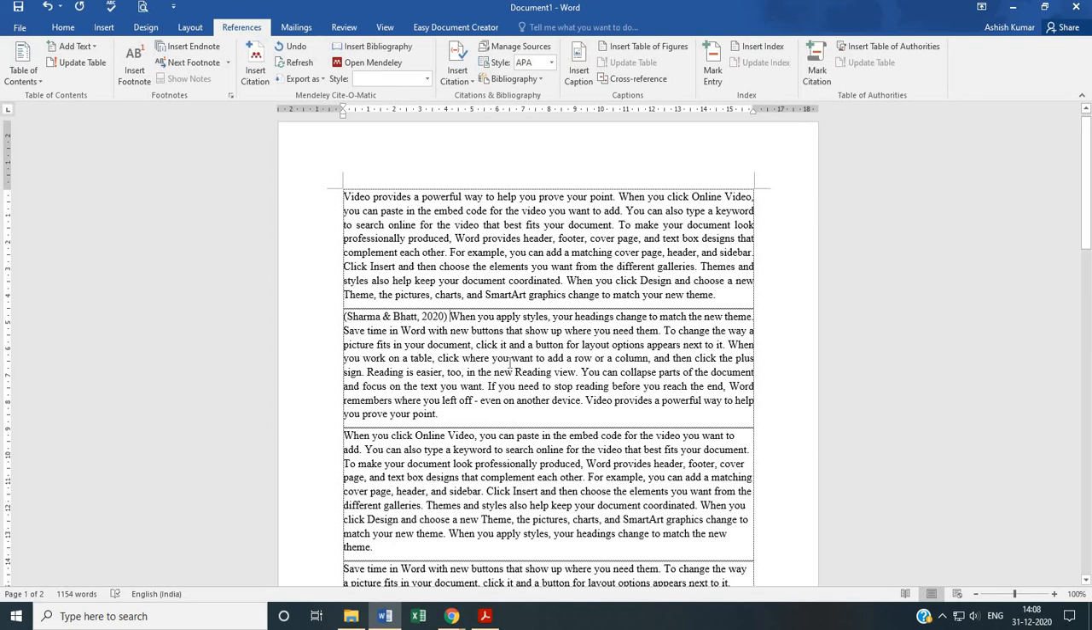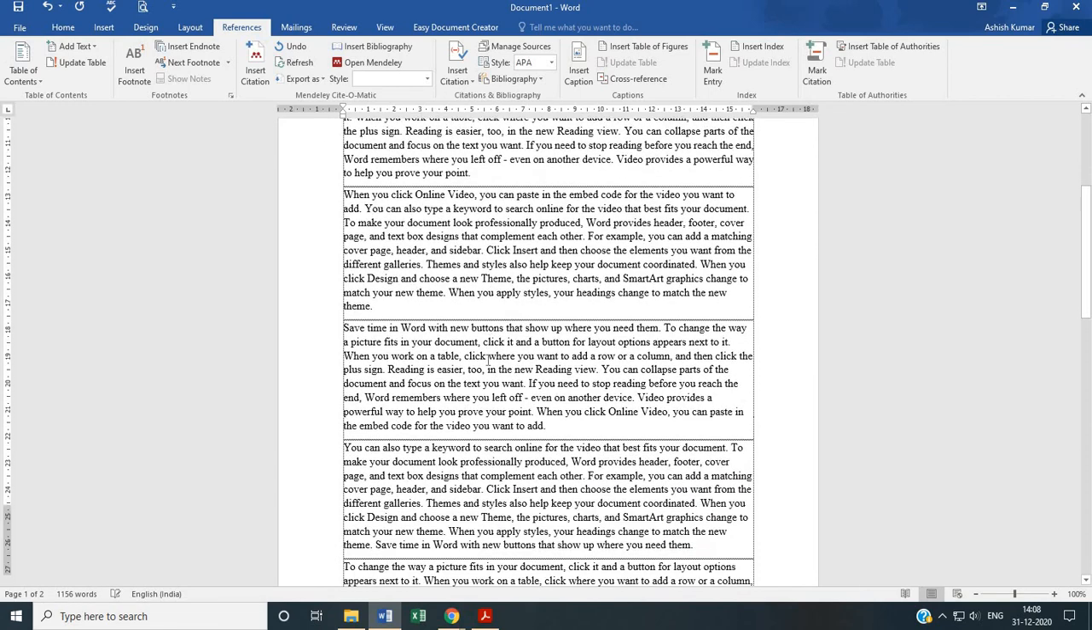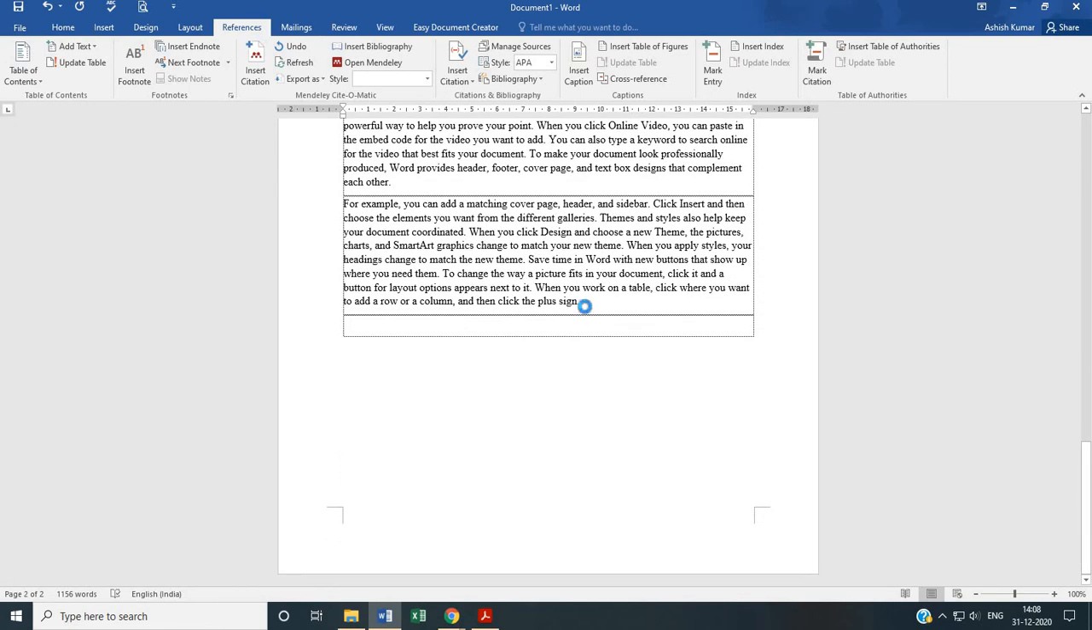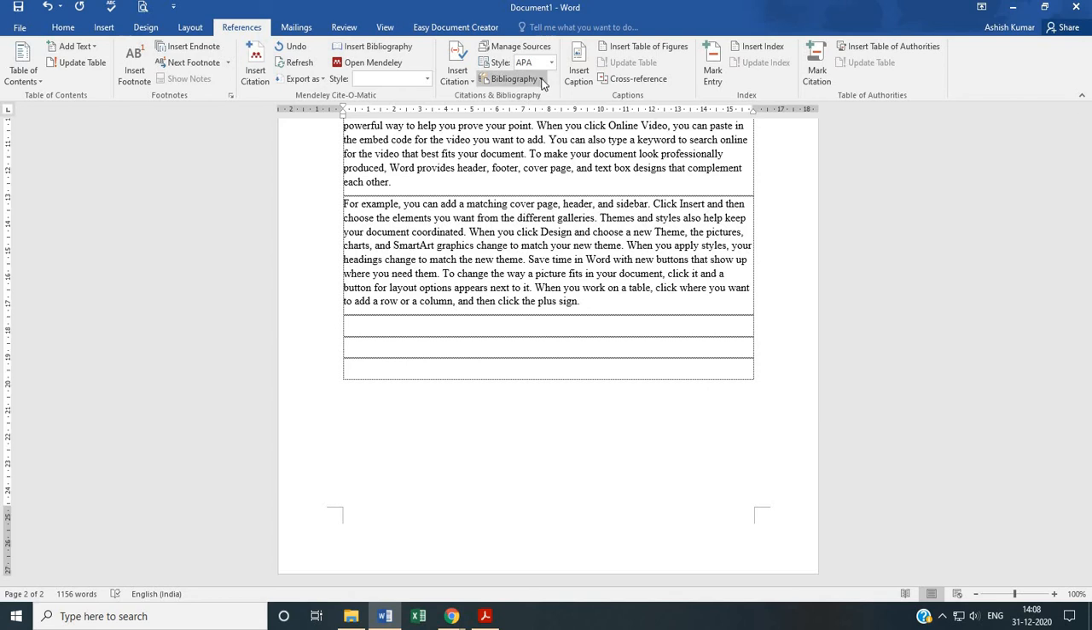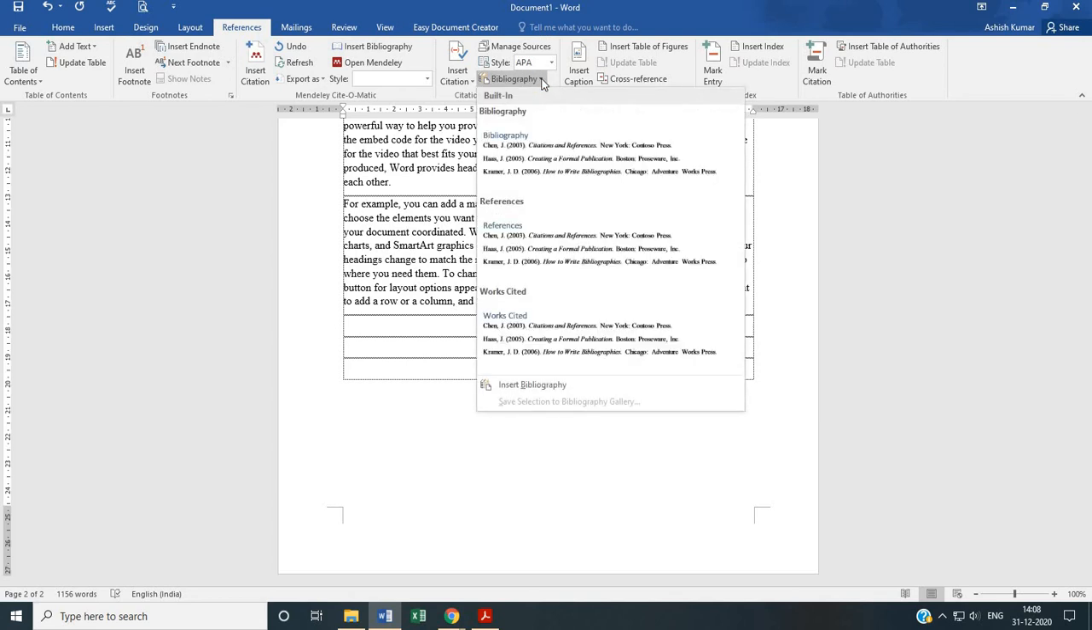Okay, so this is the in-text citation. Now I am required to give references at the end. So I place my cursor at the end, and after placing my cursor I click bibliography. Once I click bibliography, different examples of bibliography or references appear.